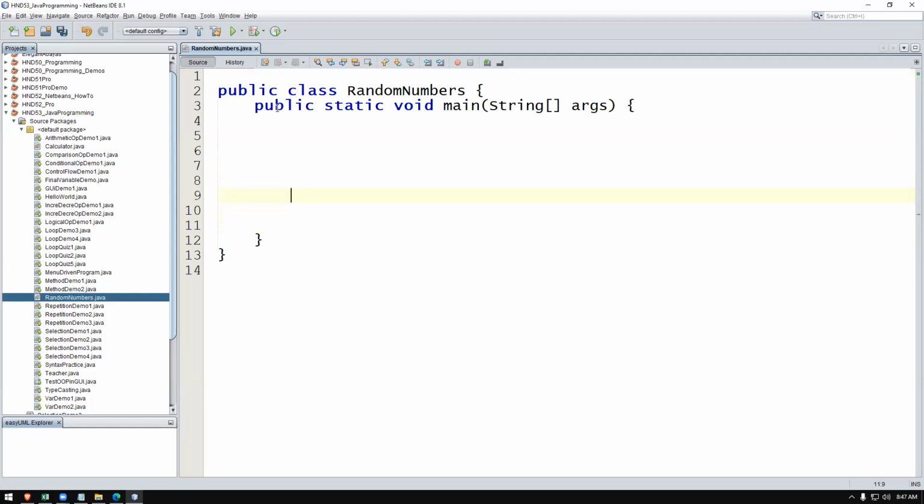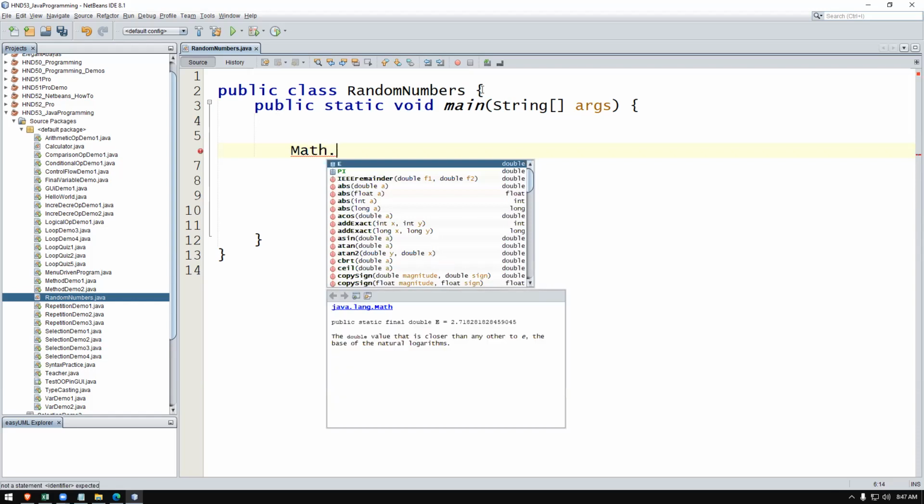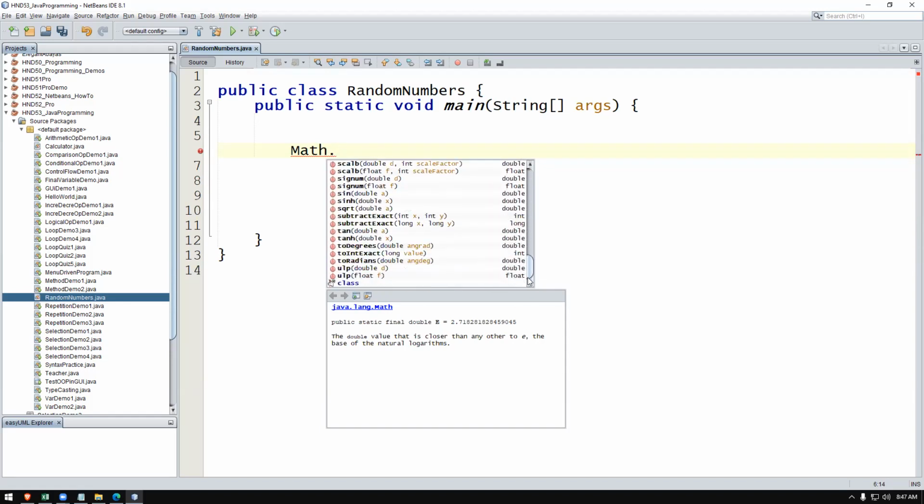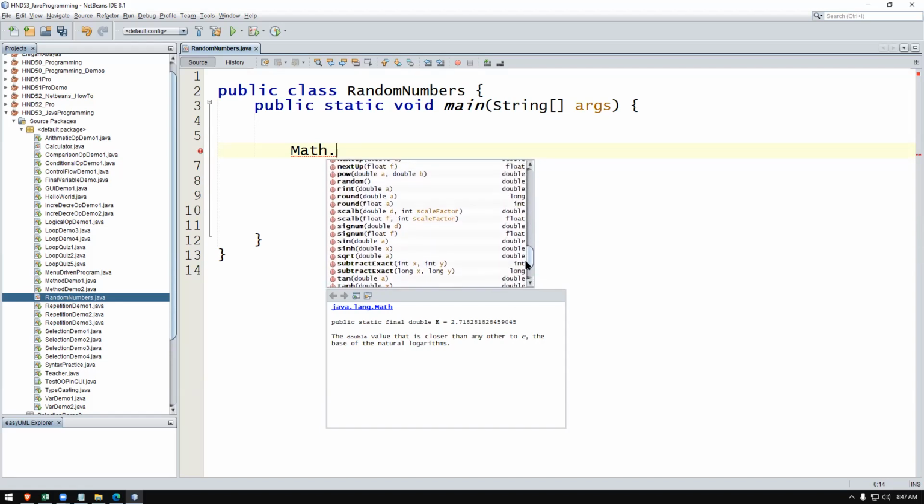I'm creating a main method. And to generate a random number, you have to call the Math class. There is a built-in class called Math. You can put the dot, and there are so many attributes and methods available in this class. You can make use of them. What I'm interested in is creating a random number.